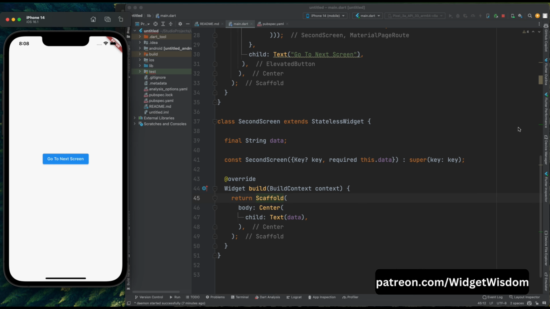So here I've created the data variable as a string, so I can only pass string data, but you can create any kind of variable. Now let's save the code and run the application. Now our app is installed, so press on this button, and as you can see, we have our message printed on the screen. So that was it for this tutorial.